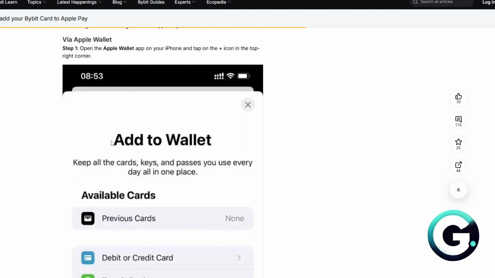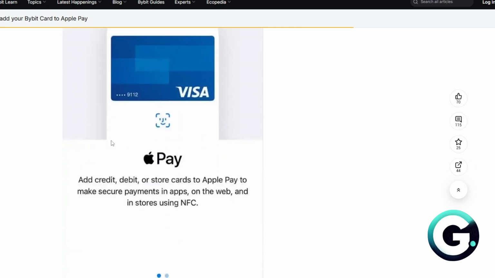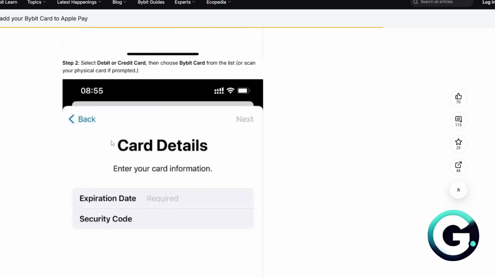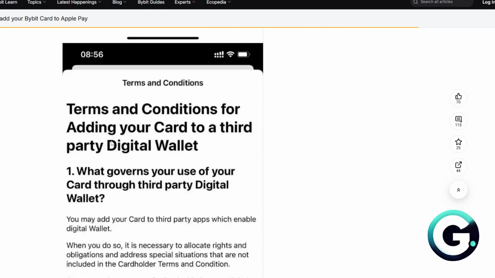You want to click on Apple Wallet, click on the plus icon at the top of your screen, and then you can just go ahead and enter your card details like the expiration date, the security code, and the card number.